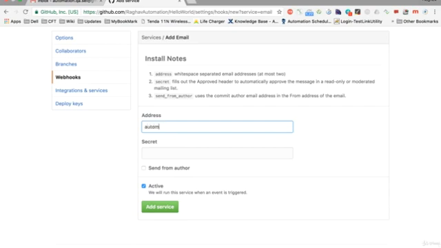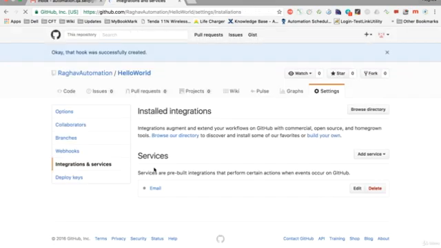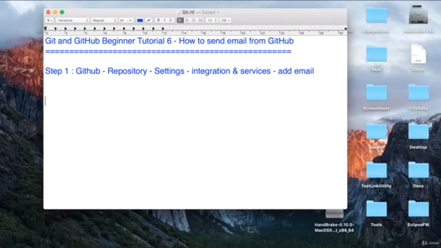So in my case I will add a email ID like automation.qa.scl@gmail.com and say send from author and add service. So you can see this service is now added. So whatever change additions we will make in this particular repository, an email should be sent out to the email ID that we have configured. So let us test it.